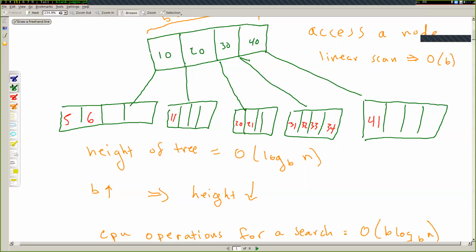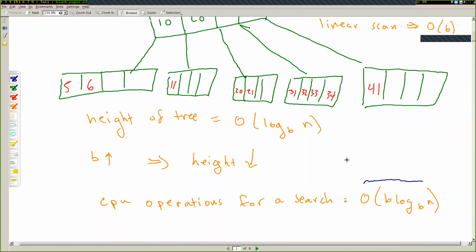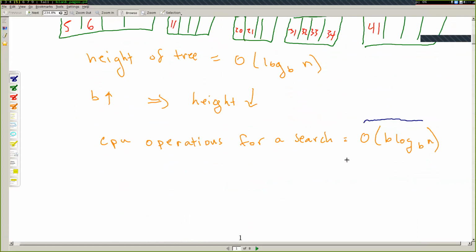So a question that you should be asking yourself is, how does this formula for the Btree compare to our previous formula for the AVL tree or any binary balanced search tree? And in particular, a balanced binary tree is equivalent to having B equal to 2. And so the question is, for a Btree where B is greater than 2, are we going to have more or less CPU operations?